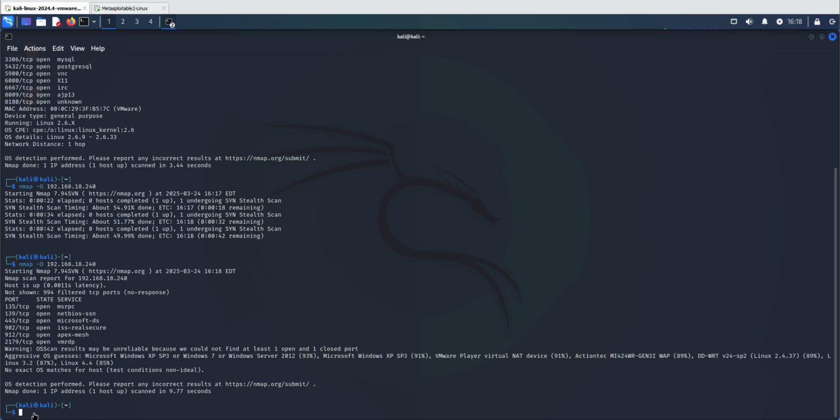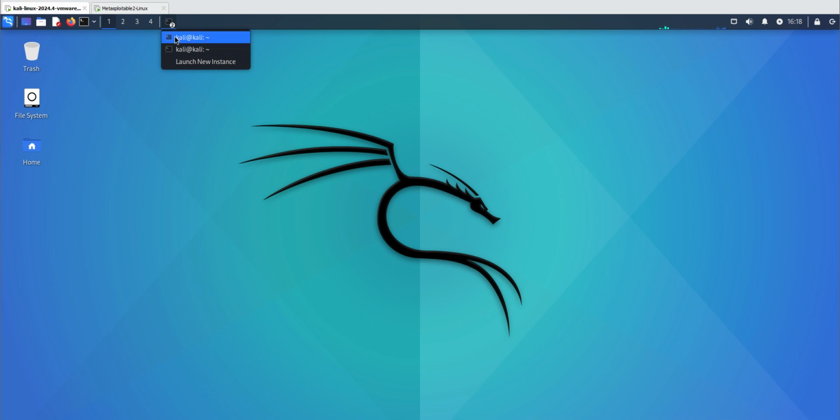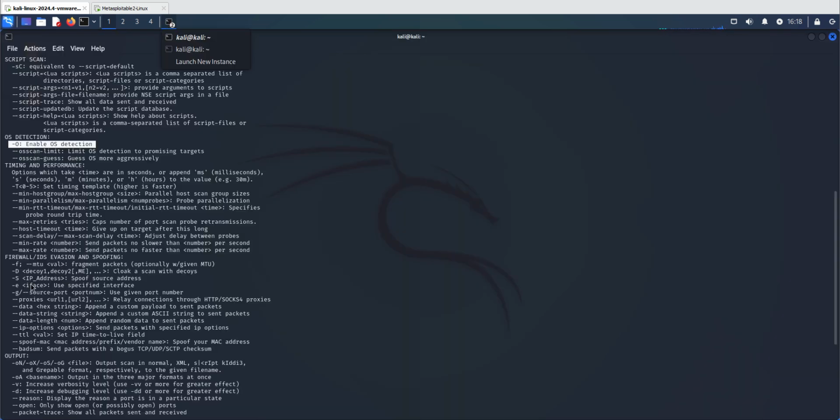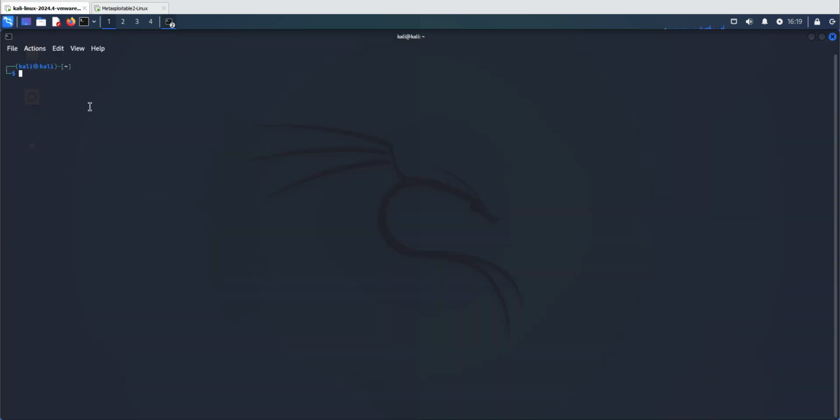Okay, let me clear the screen. The second option was -sV, which enables service versioning. Let me run nmap -sV with the Metasploitable IP ending in 128. Let's see the response I get.